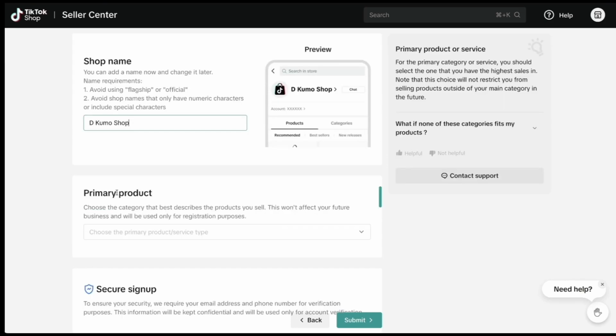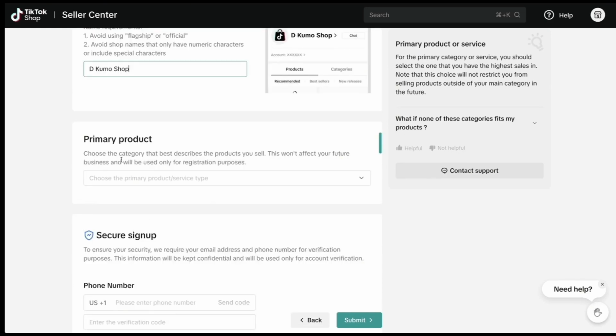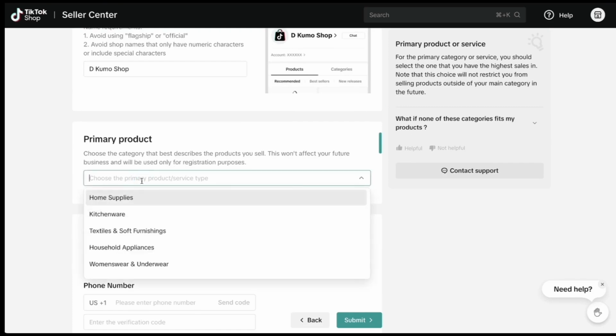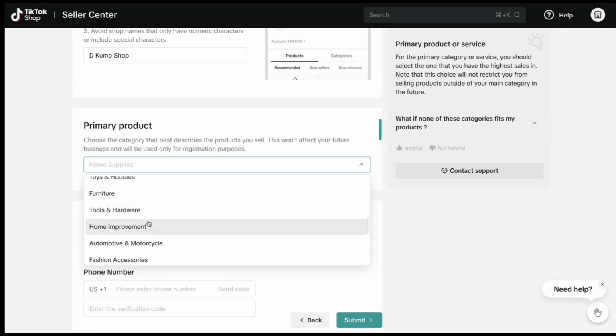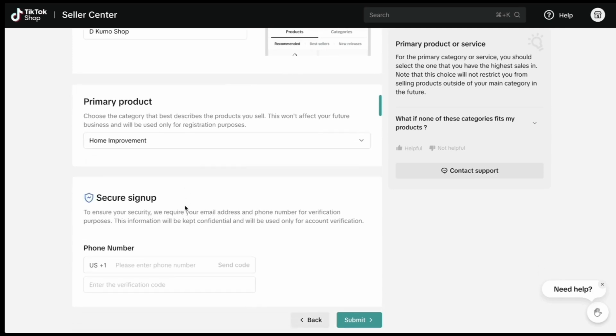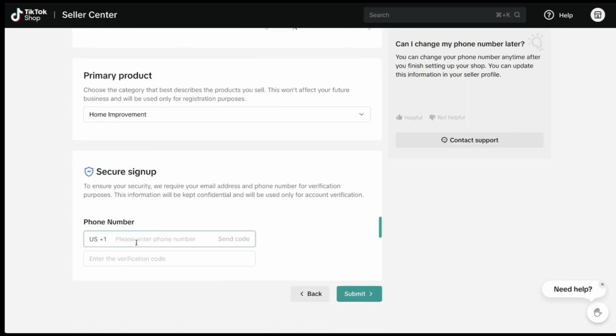And then for the primary product, you would need to choose the category that best describes the products that you plan to sell. This won't affect your future business and will only be used for registration purposes. So just click here and select the category that best describes your product. I will just go with home improvement, and then you can scroll down, and then you just need to provide your phone number. After you type your phone number in, what you need to do is click on send code, and then it will send you a verification code to your phone. Just enter it and then click on submit.